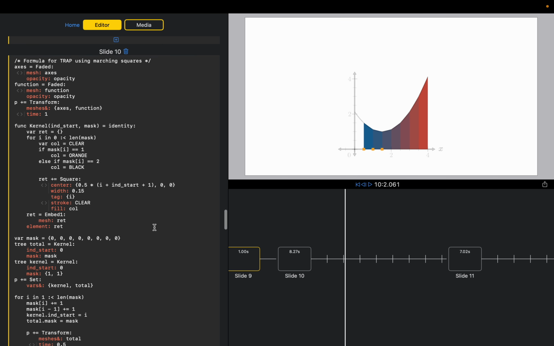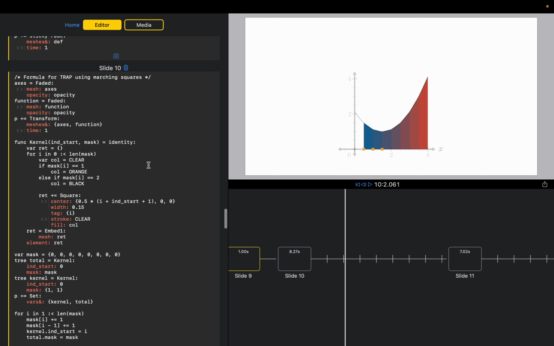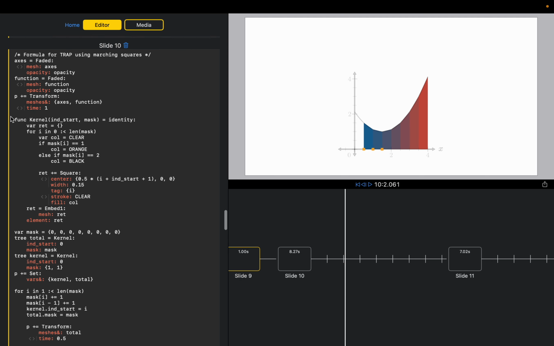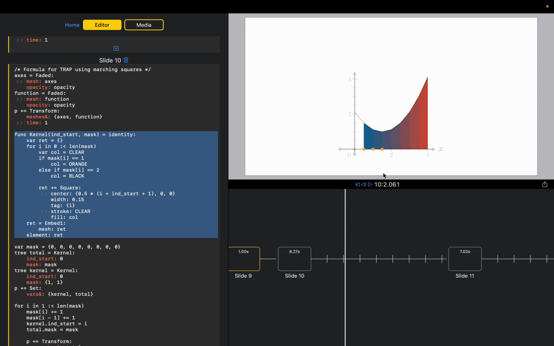Okay, so now the next thing, slide 10, is actually going to be representing the formula for the kernel. Honestly, I probably should have had somewhere actual text showing the formula for a trapezoid, but I didn't. But anyways, the actual kernel is going to be pretty simple. I have two kinds of ideas for a kernel. One, we'll have a kernel that's going to be our entire builded section.